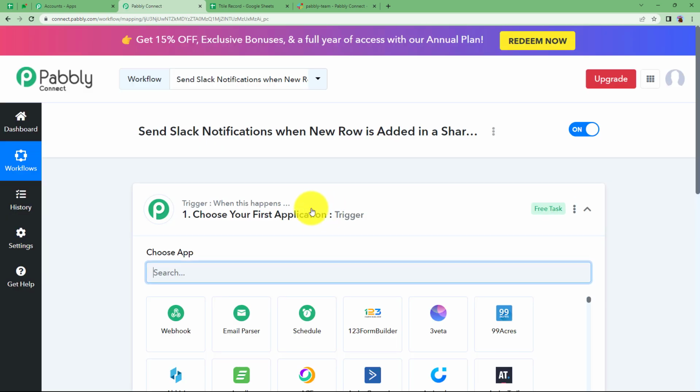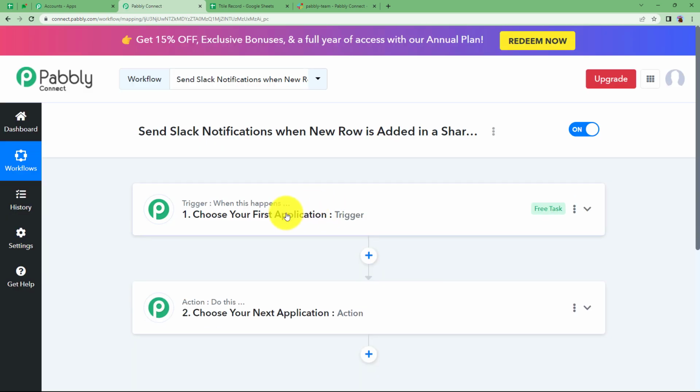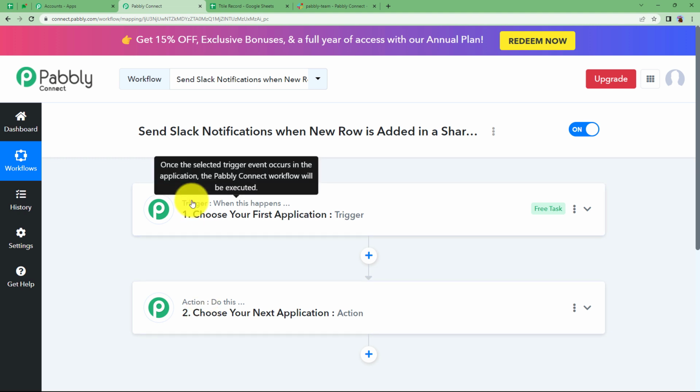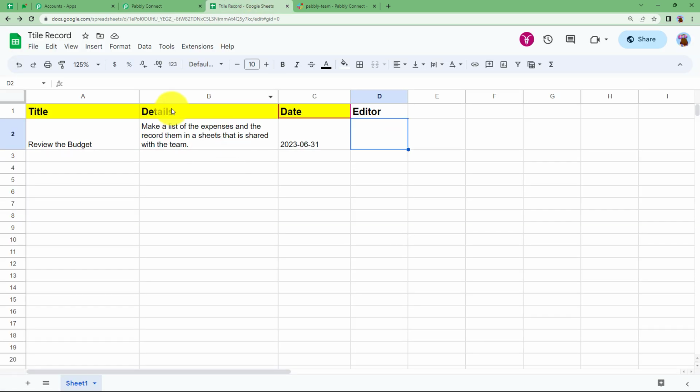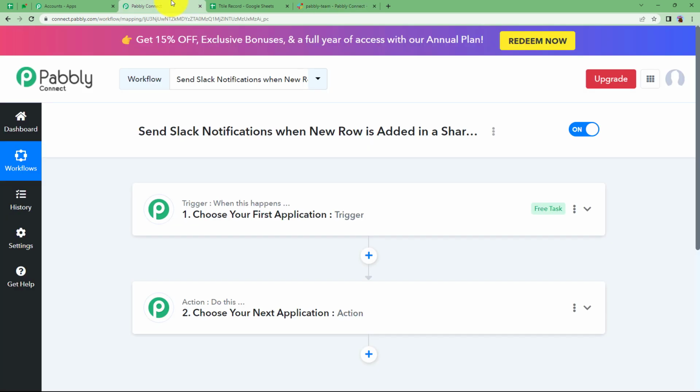You will be able to see the two major modules of Pabbly Connect, which are trigger and action, on which the complete automation runs over here. Before that, I would like to remind you to open your Google Sheet wherever you are going to create the record, and also open your Slack channel. The reason being, it will be easy for you to connect both these applications with Pabbly Connect and also to make the required changes for the workflow.